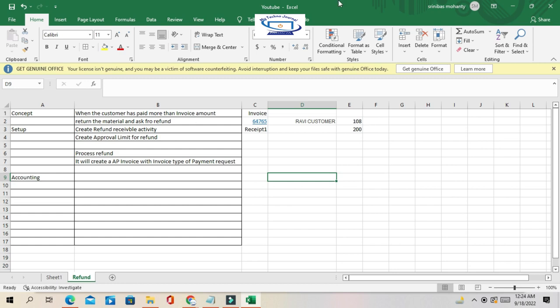In this case, we'll take one example for the customer. The invoice amount is 108. The customer name is Ravi customer, and the customer actually paid 200, and for the rest of the amount the customer is asking for a refund. So how can we do this? This is the invoice 64765.